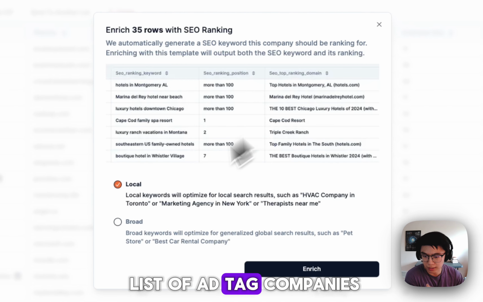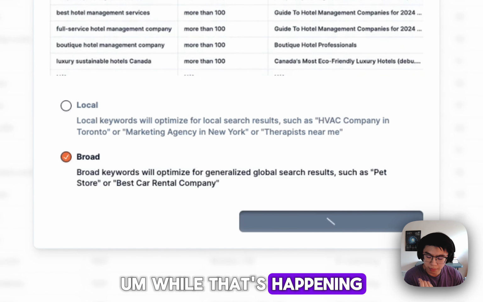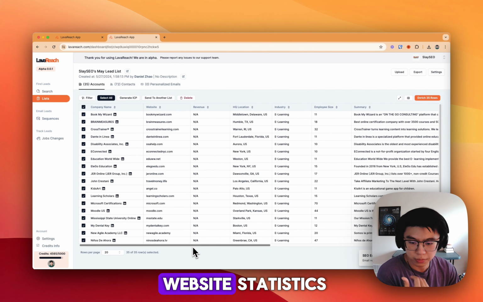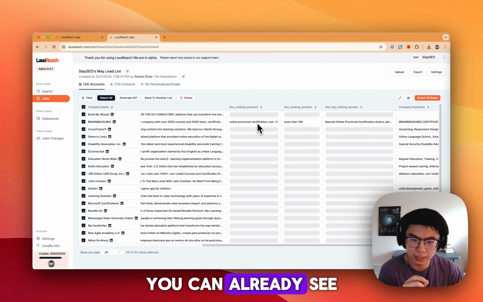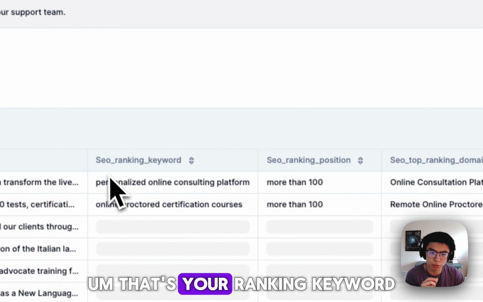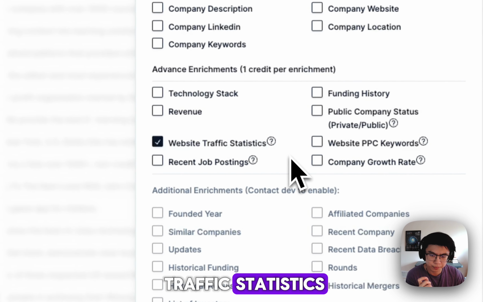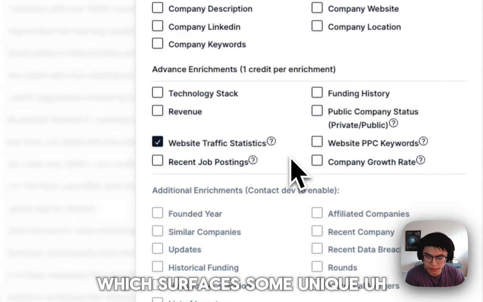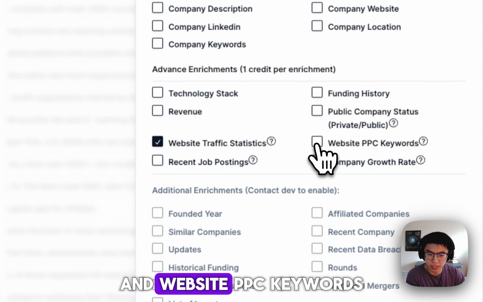Since I have a list of ed tech companies, I'm going to enrich them with broad keyword. While that's happening, I'm going to also enrich website statistics and if they run any PPC ads. So you can already see some of this information pop up, the SEO ranking keyword, the current ranking, as well as who's outperforming them in this keyword. While that's populating, I'm also going to do 2 data enrichments. I'm going to do website traffic statistics, which surfaces some unique visitor info, how much they stay on the page, you'll see in a second, and website PPC keywords.